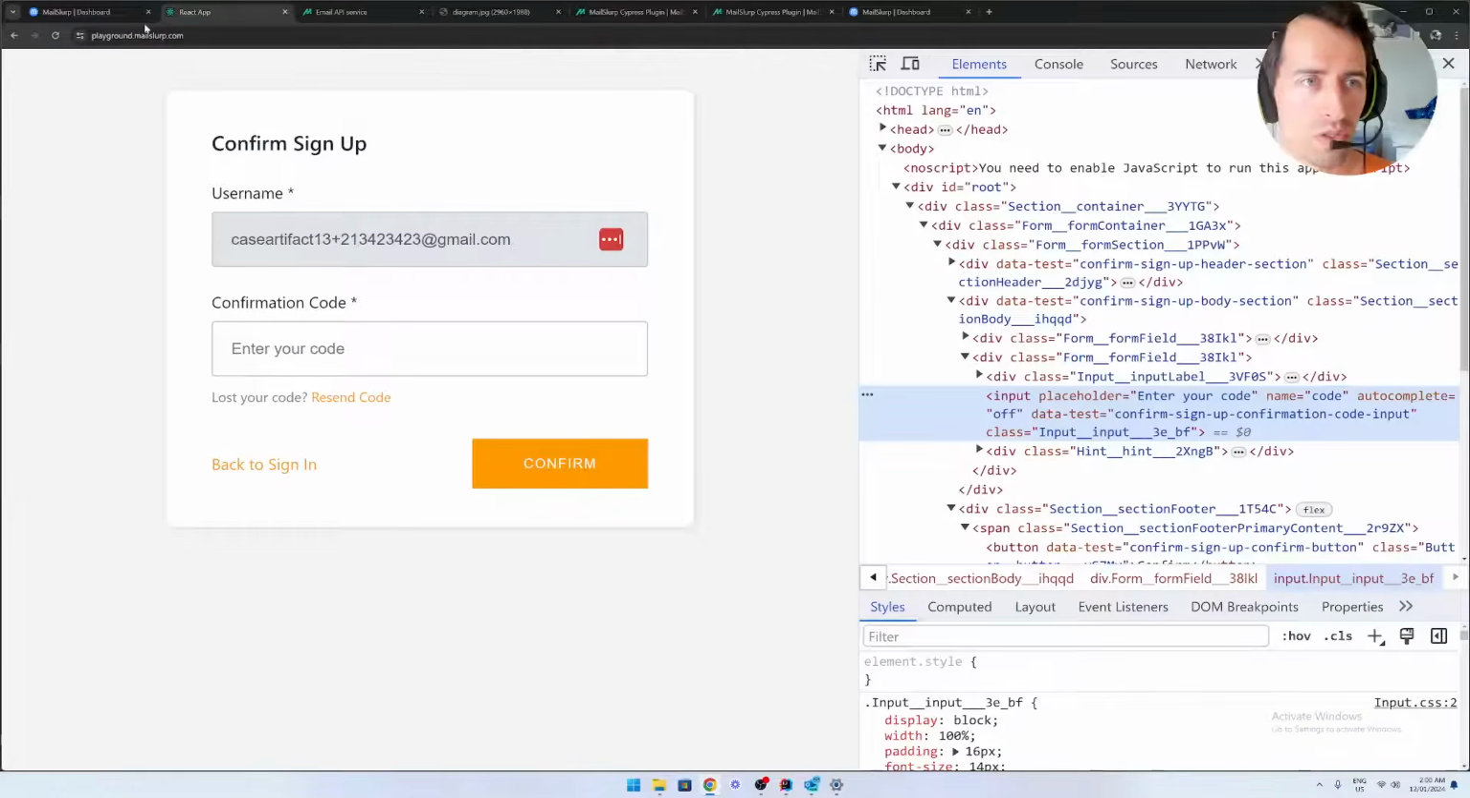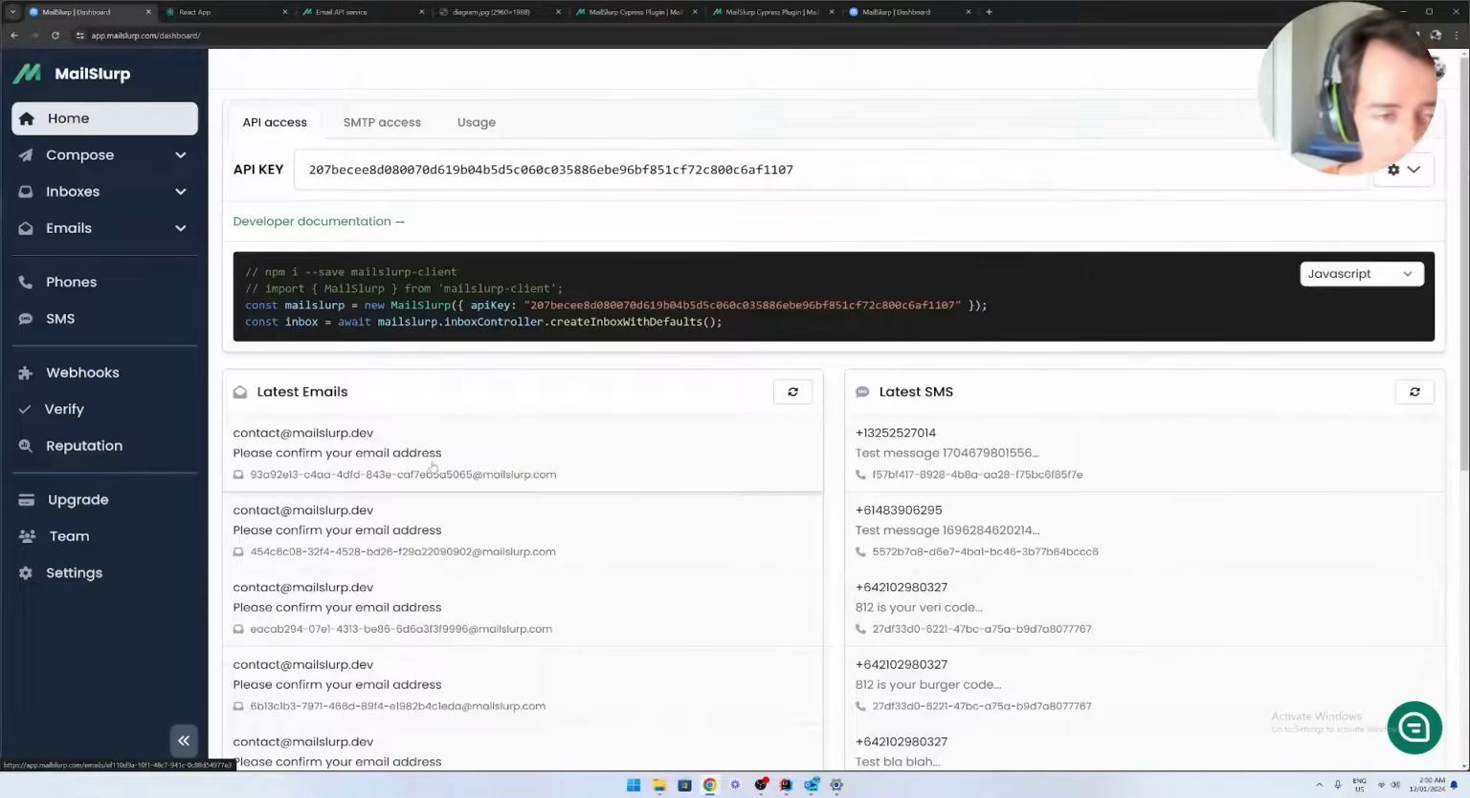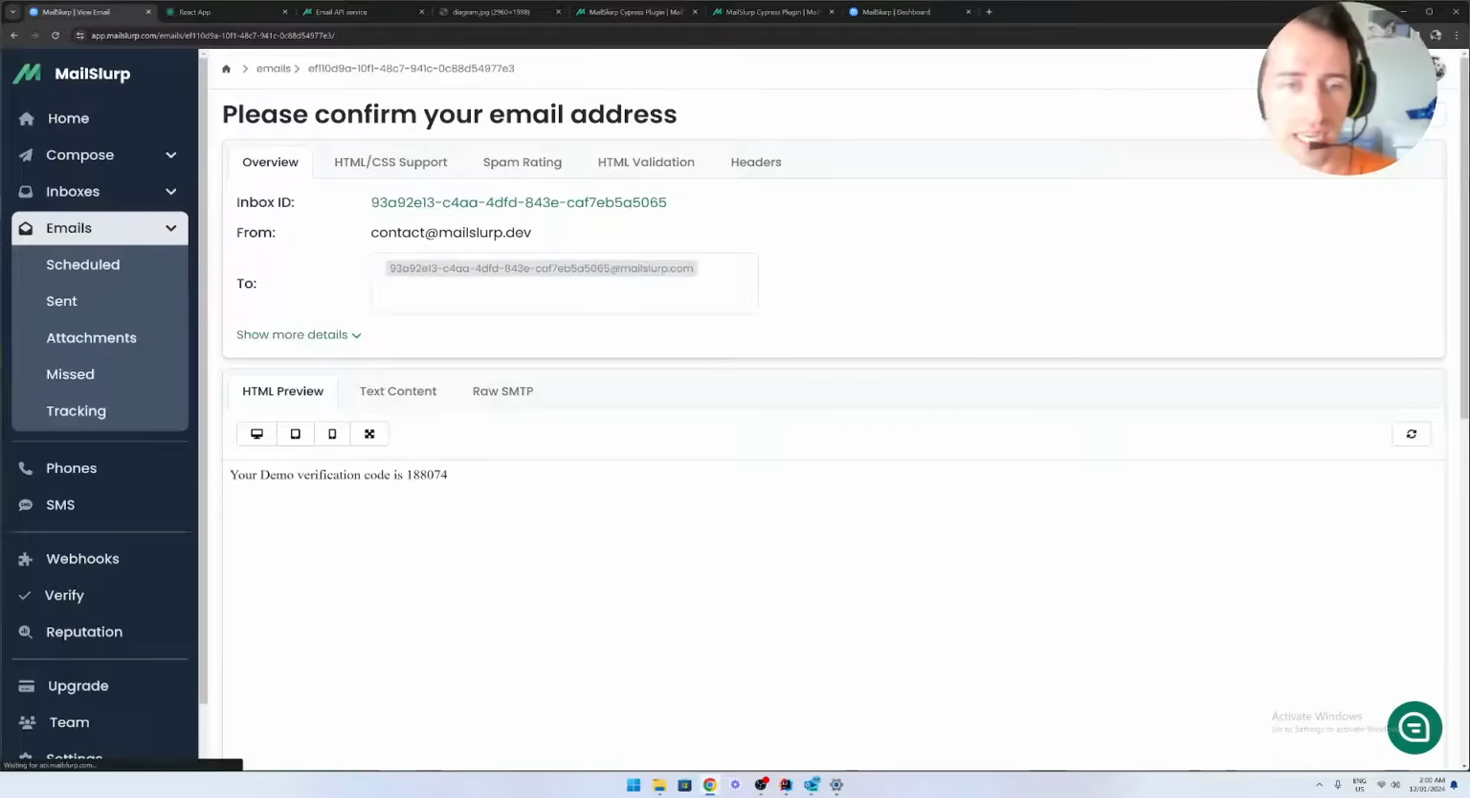And if we go to our MailSlurp dashboard, we can view all our emails, etc. in a UI as well. So here we can see the actual email that we were testing with. We can view it in this UI. So that's very helpful when we're testing.